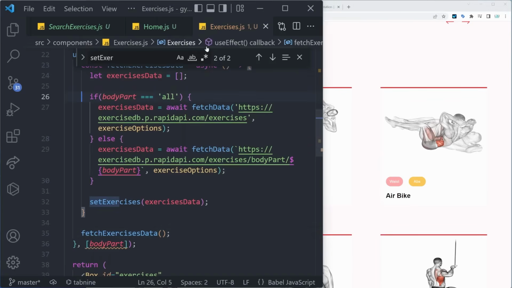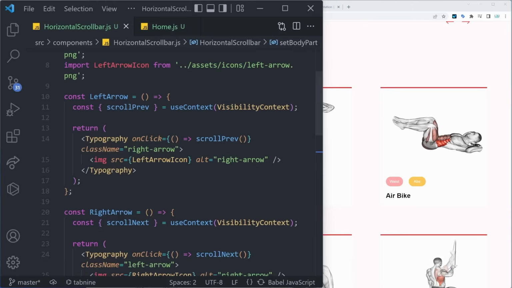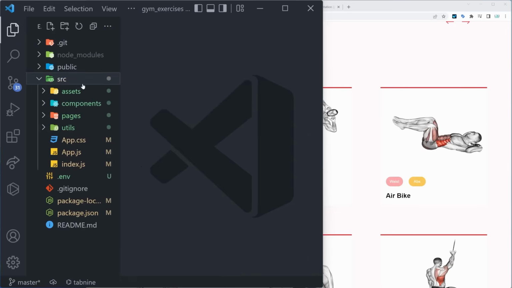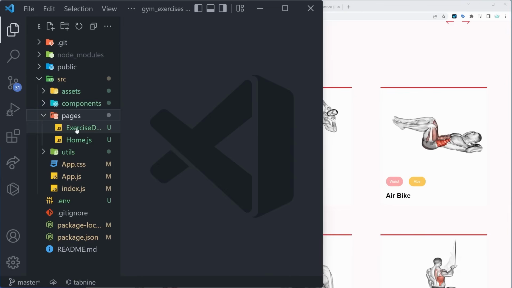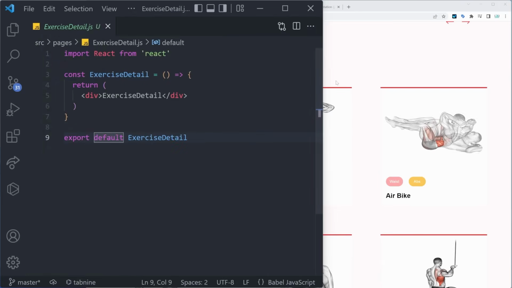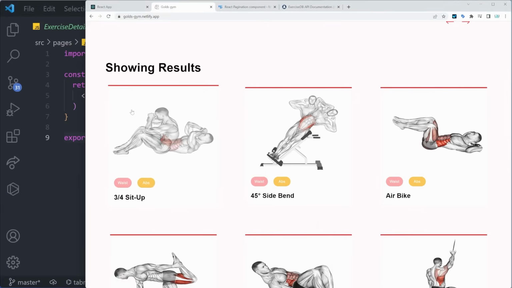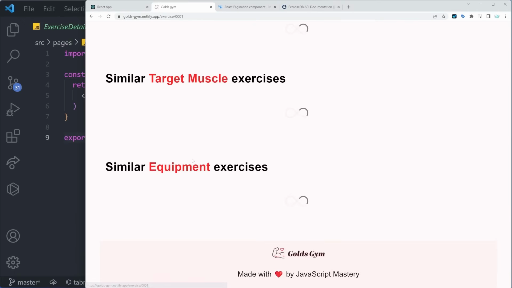To focus on that, we can close all of the currently open files, collapse everything, go to source, go to pages, and then exerciseDetails. This is where we'll be spending our time from now until the end of the video. It's been great having you so far. Just keep learning, and let's go ahead and implement the exercise details page.